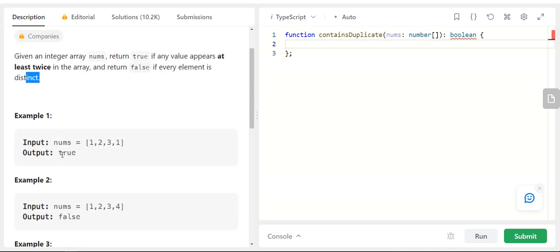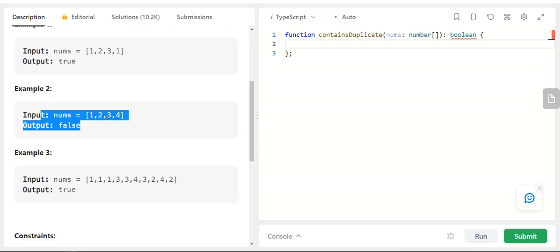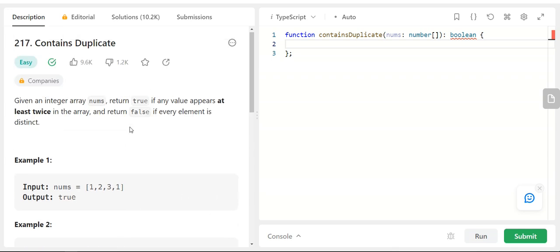So for example, if you consider this nums array, over here 1 is repeated at least twice. That means there is a repeat, so we return true. Now consider the second example where all the elements are distinct. That means we have to return false. Similarly, if you consider this example, 1 is repeated, even 3 is repeated. In fact, all the elements are repeated. 4 is repeated, and even 2 is repeated. So we return true.